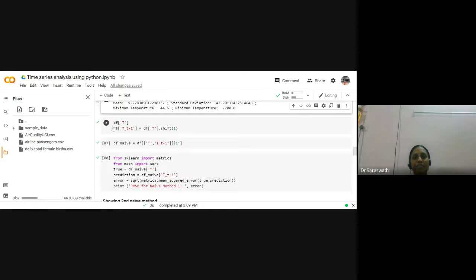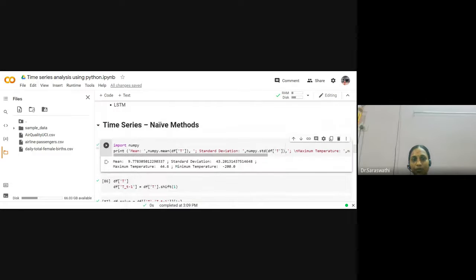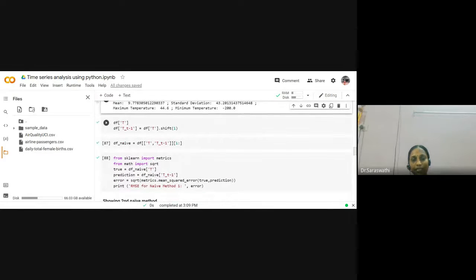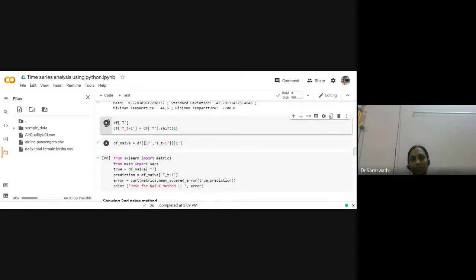We'll be shifting the data. We are going to lag the data by one. So this is denoted by the letter T. I'm going to store the value in a variable T, and I'm going to shift it once, and then I'm going to store that data in T minus 1. Okay, let me run this cell.